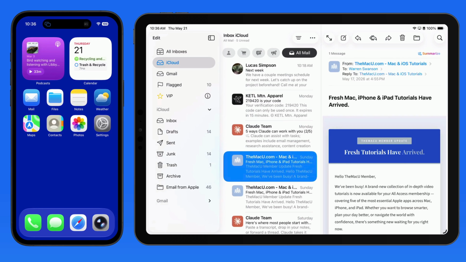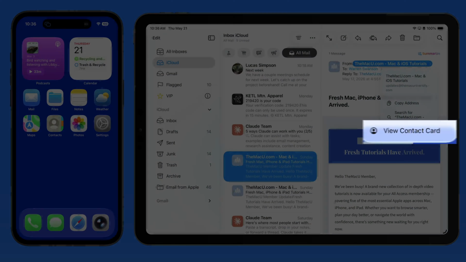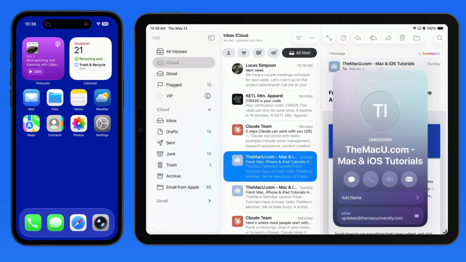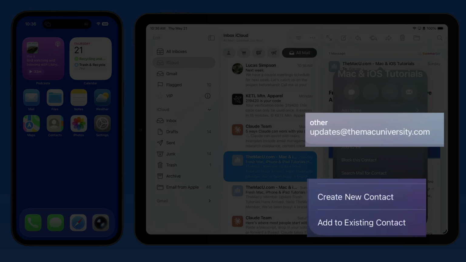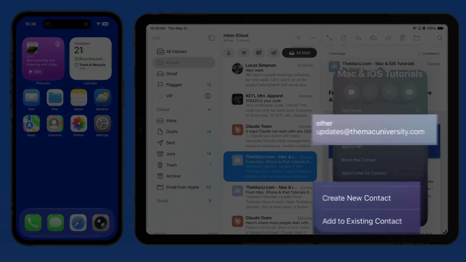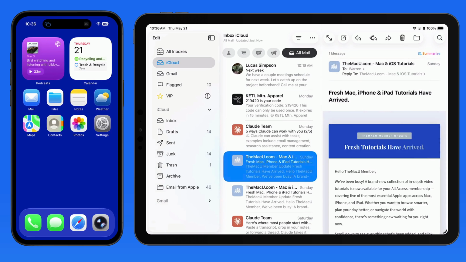Within emails that we have received, tap on the sender to see their contact information. We could then create a new contact with this email address or add this address to an existing contact without needing to open the Contacts app.